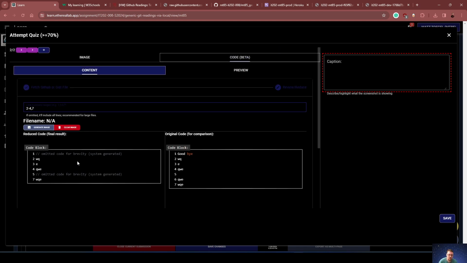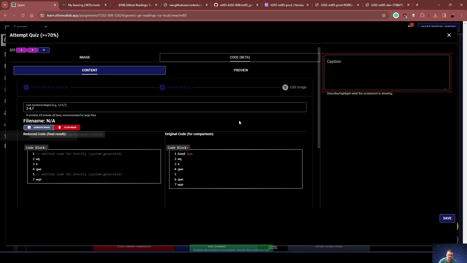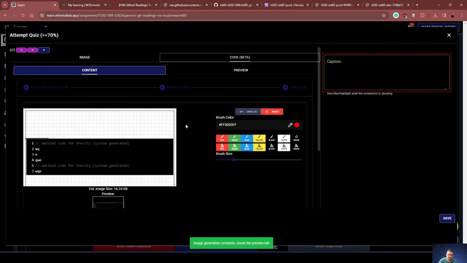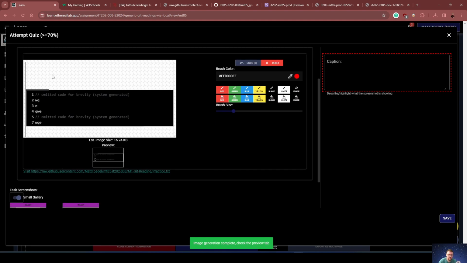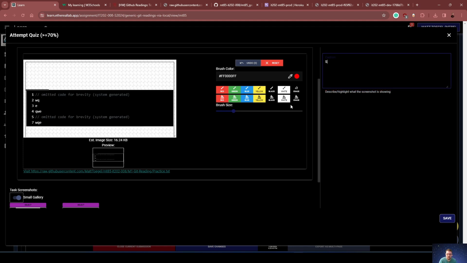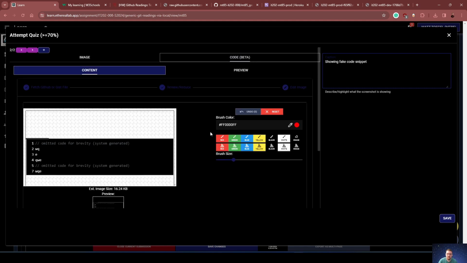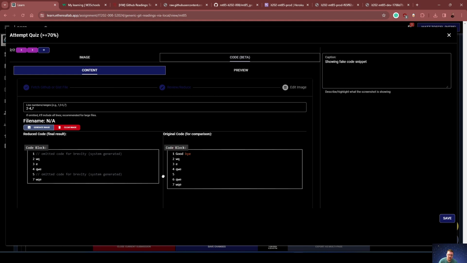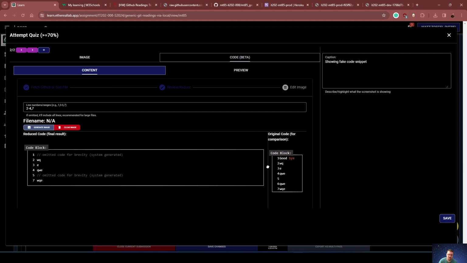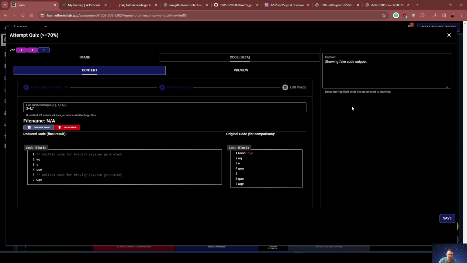Once you have it how you like it, you can click generate image, and it'll bring you to the next area. When you click edit image, you can draw, color, whatever you want, and add a caption. So, showing fake snippet. Again, this is in beta. For the most part, I haven't had too many issues, but if the code really significantly goes off the screen, it's not captured properly, but you can use this to better capture the code after you're done comparing with the original. And then you save and it's going to upload properly.